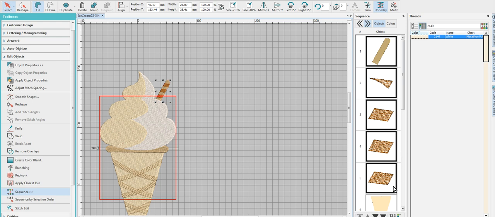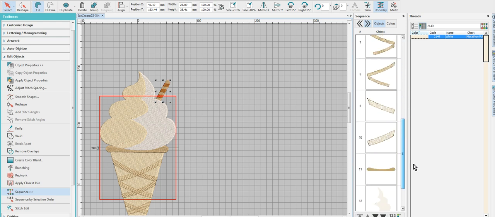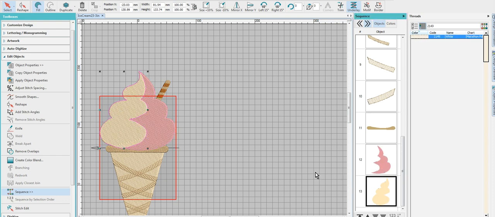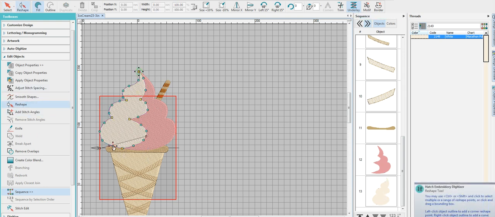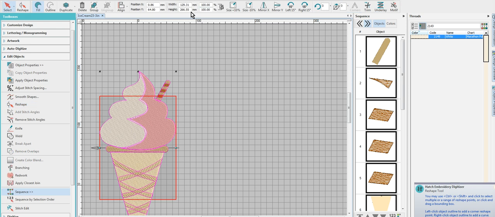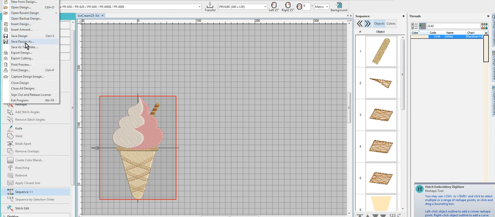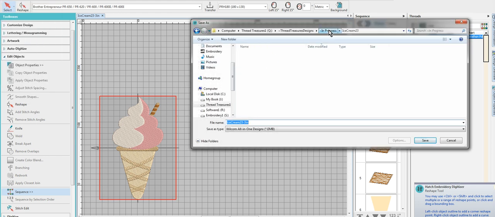I'm going to change the color of this part of the ice cream to be dark, and this one to be light, and this one I need to reshape. Right there. I like this. Now, let's see, the height is 178. That'll be a 5x7. Save design as.